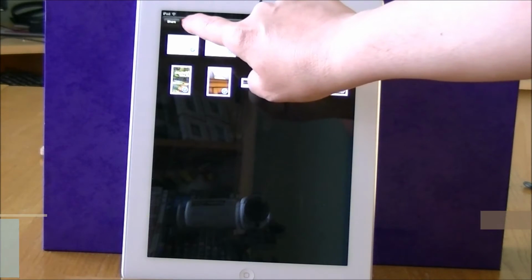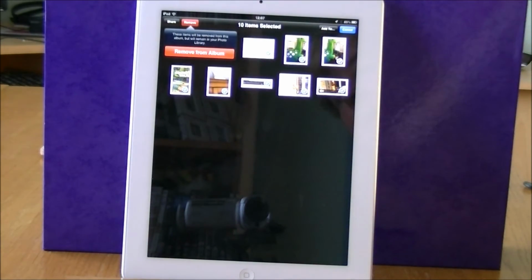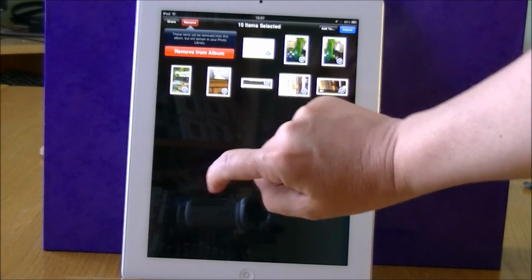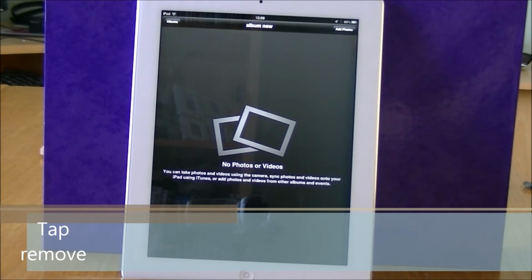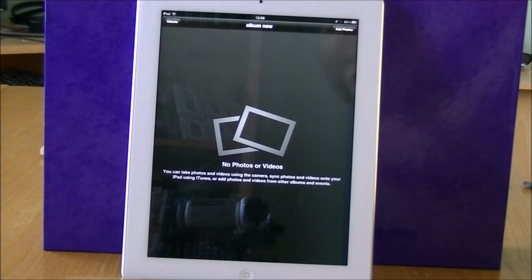Tap on the word remove, and then it's got remove from album. So tap on that, and that takes out all the photographs. Now the next stage is taking an album off altogether.